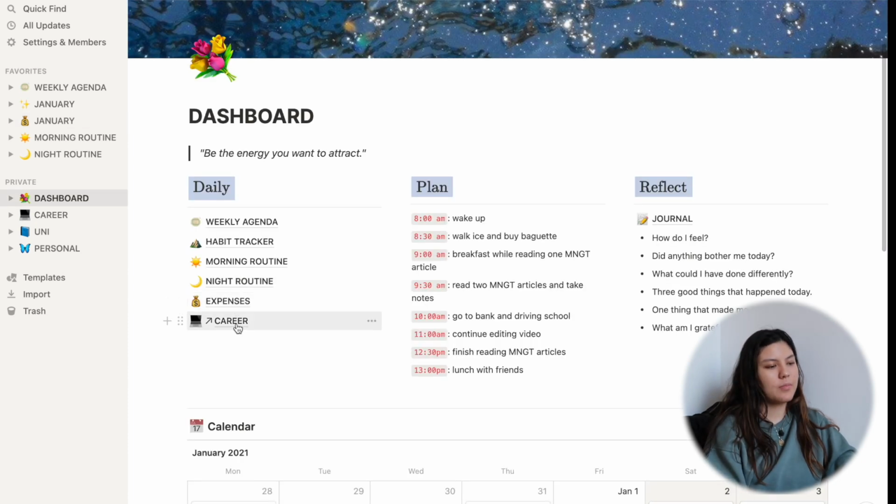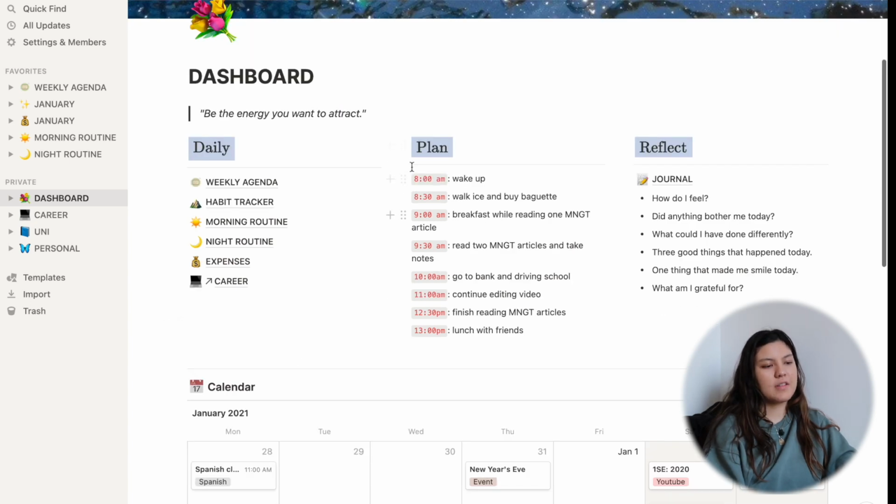Then we have my career and daily. So we'll go over this later. The next column is my plan for the day. Technically, I should be filling this out, but you know, I don't really need it every day. I would only do this if my day was packed and I had so many things I needed to remember to do, then I would do it.